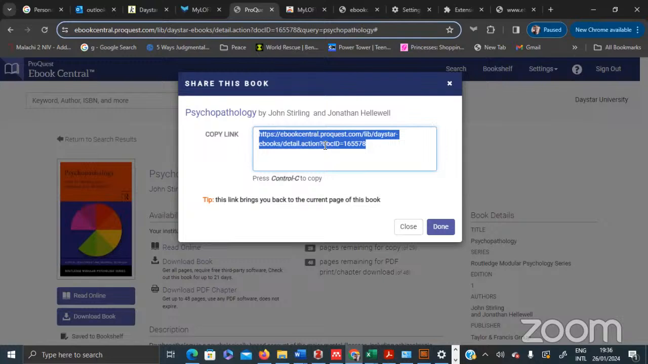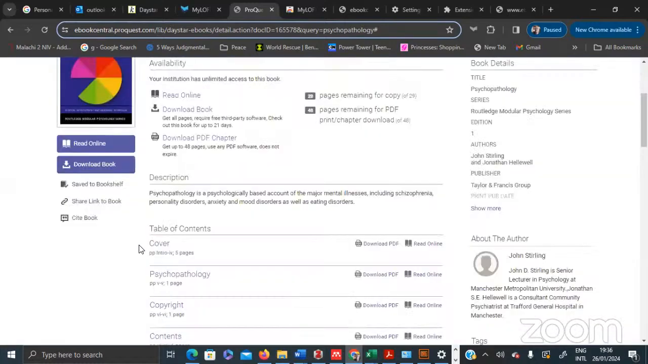There are people who just pick the HTTP on top, and they share that link. When they share that link with someone else, the other people say, we can't see that document, because you didn't pick the stable URL. And therefore, for you to be sure that what you have picked is a stable URL, you go to this particular area and you click on share this link of the book, this particular book.